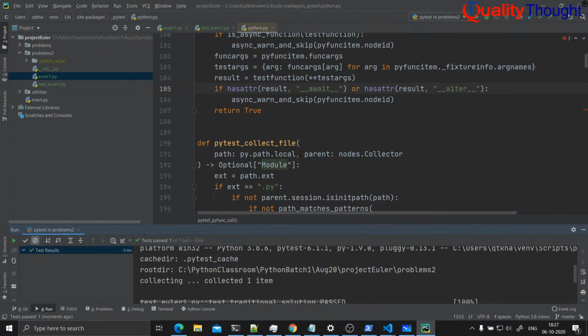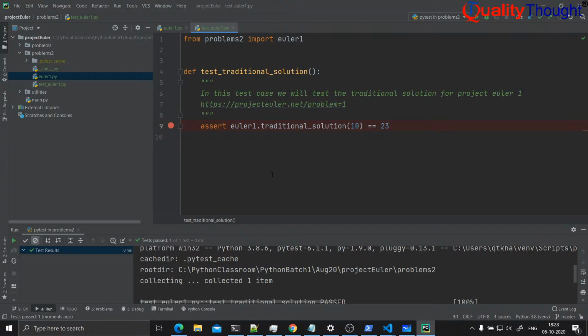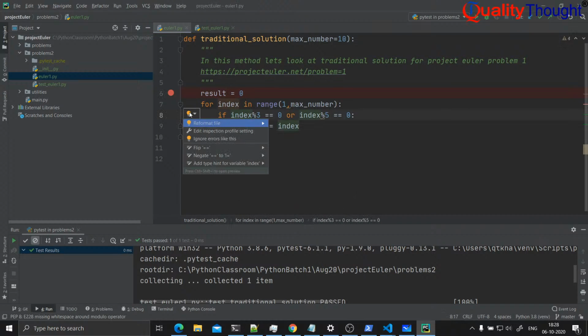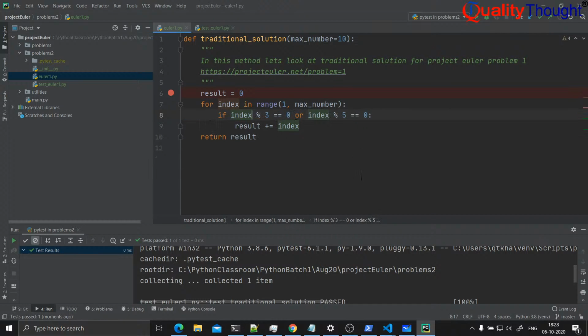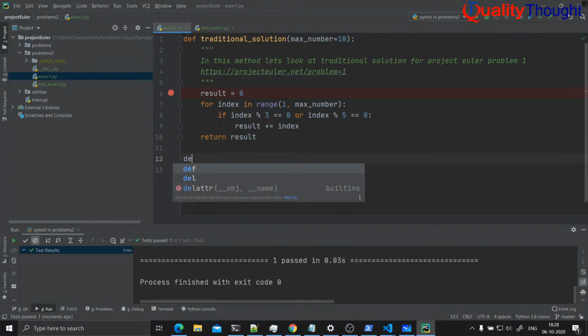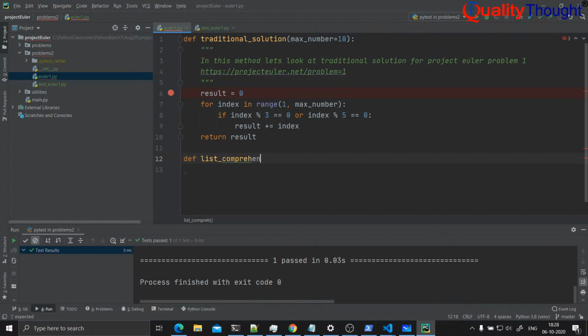But this is a traditional approach. Now let us see if there is another way of doing it. There are some PEP 8 guidelines, so let me refactor and reformat the file. Good. This is a traditional solution, and let us quickly run the test. Everything is passing. Now let me write a def list comprehension solution.